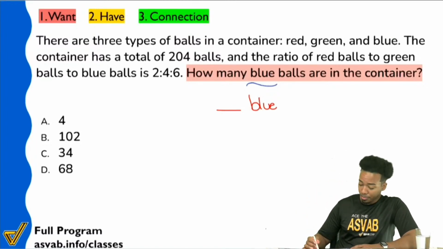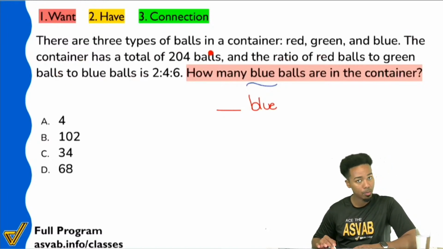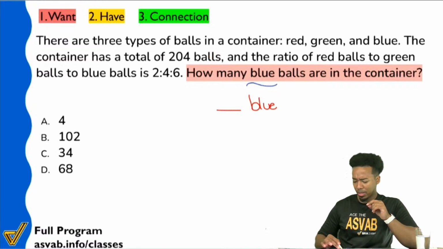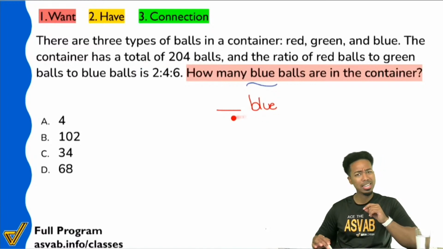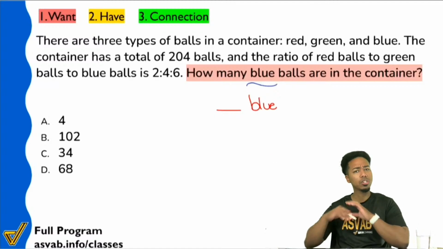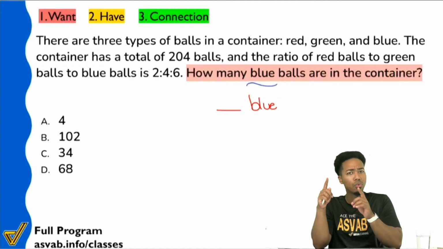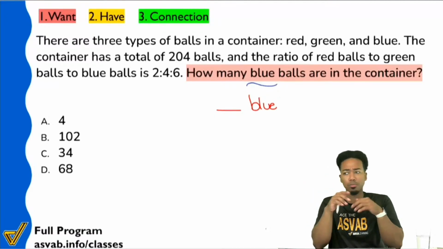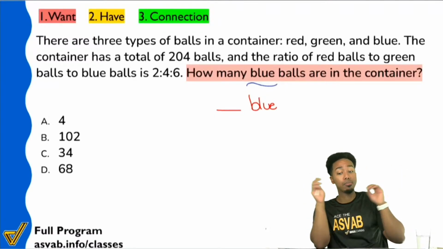Then it says, the container has a total of 204 balls. Where did I see the word container before? Everybody, am I going to put the total of 204 with the blank blue? Or is that going to be its own separate piece of information? You tell me. Does the 204 belong with the blue that I'm looking for? Or does the 204 belong in an entirely new comparison?